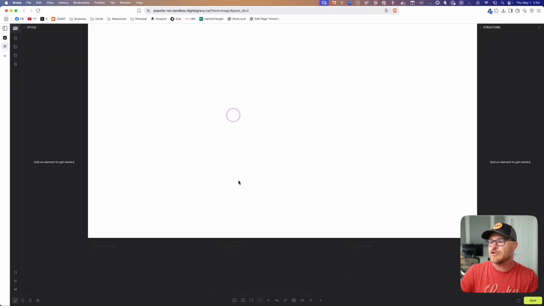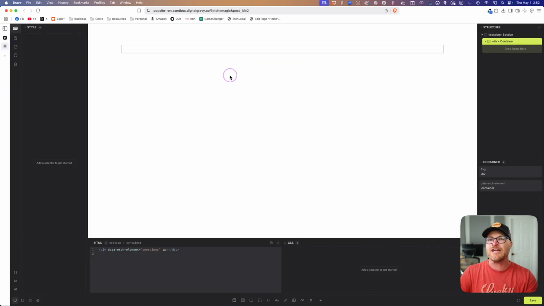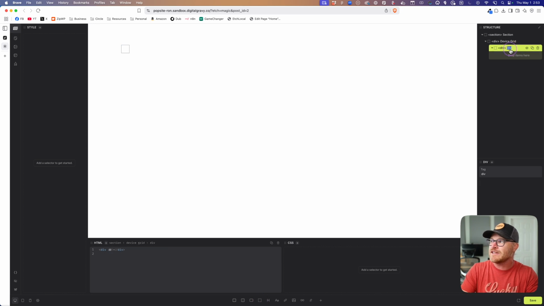I'm going to pull up Etch real quick, and I'm going to add a section to the page. We're not doing the entire hero. We're just doing this like device grid, okay? So I'm going to say device grid. Oh, I don't want it to be all caps. Device grid. And then I'm going to add a div to this, and I'm going to call this div my device.